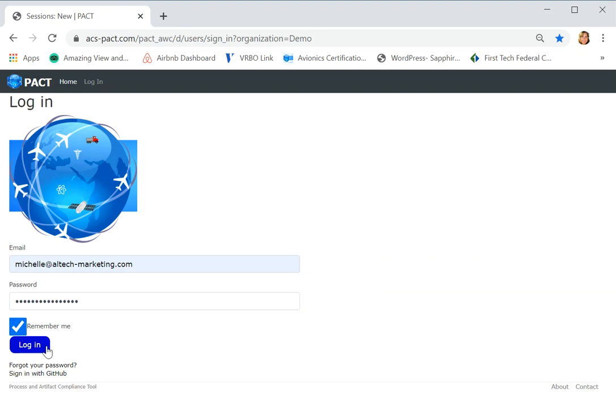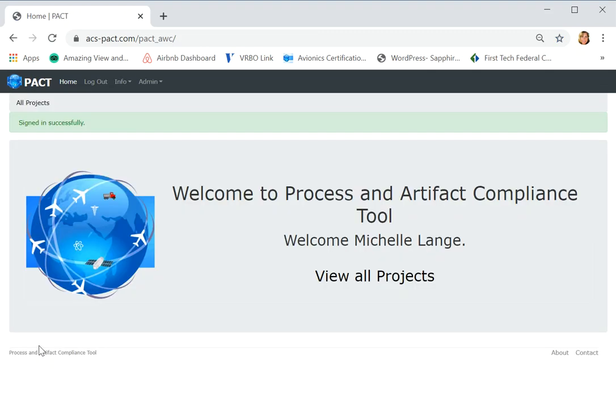Have the tool remember me. And here I am going to log in. It's as easy as that. When you first log in, you will be brought to what we call the welcome screen, which is what we're looking at right now. And my name is Michelle Lang, so it is welcoming me here.